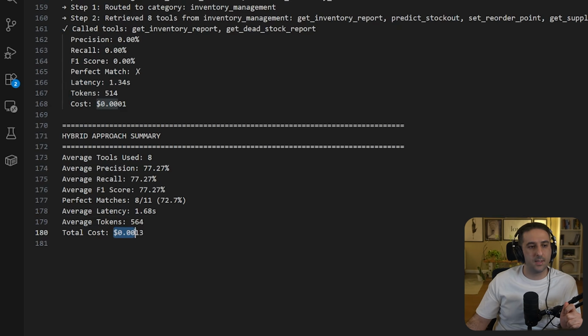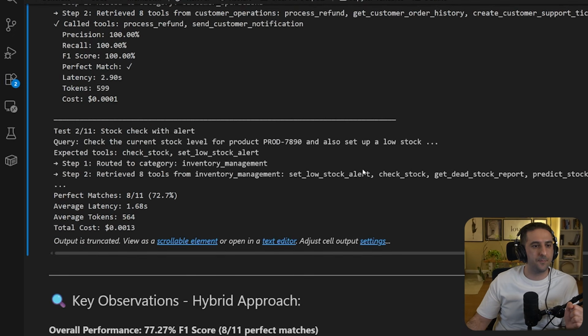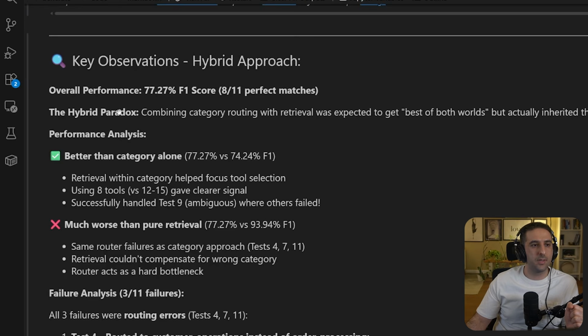Total cost, 0.0013. Here, I didn't include the price of our embedding model, though. So you have to keep in mind that when we perform a vector search in the retrieval strategy, we also pay for the embedding model. But that is much, much less than the GPT cost. Let's go through the key observations.